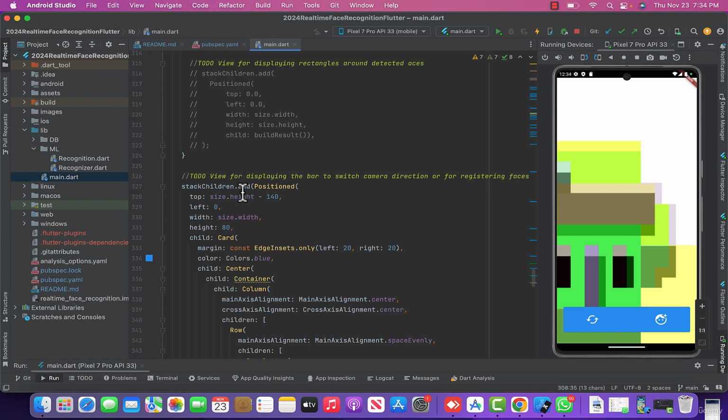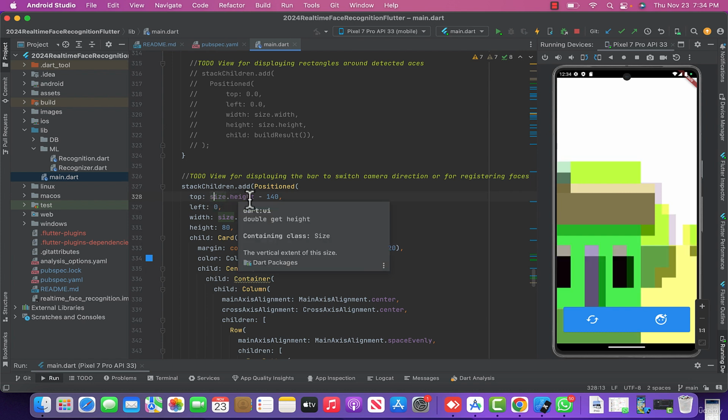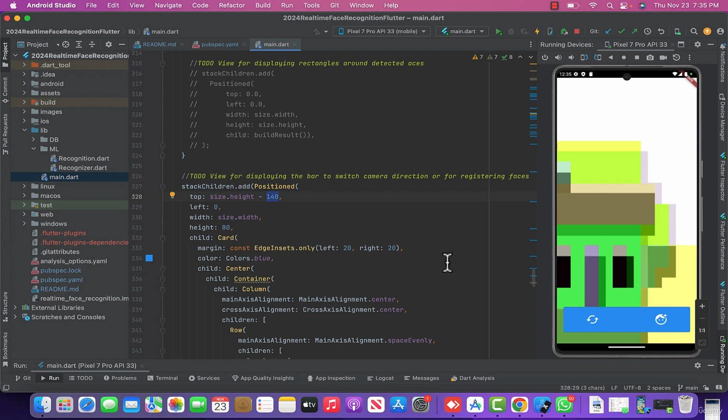Here you can see in stack children we are adding another positioned widget, but this time we are setting the top point equal to size.height, which is the size or the height of screen, and then we are subtracting 140 from it. So basically we are specifying that set this bar at the bottom of screen but leave a little margin below, and after that we are specifying the left point and then the width and the height of this bar.